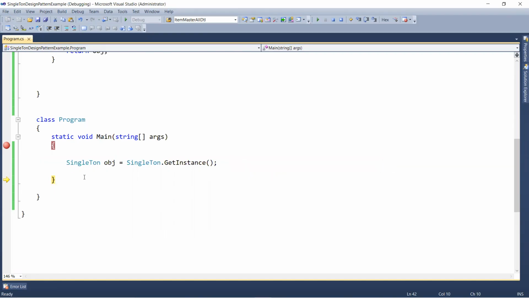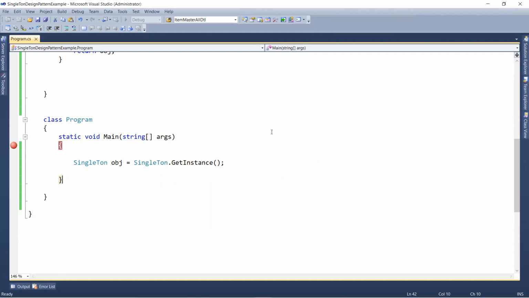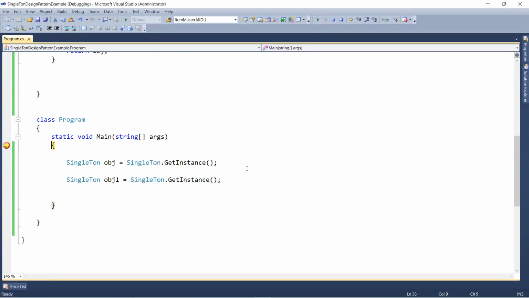But is it really a single object created by the class, or can we have more than one object? Let's see by calling this method one more time. Here I have again defined one variable, that is obj1, and I am again calling the same method. So let's run this again and see what happens.